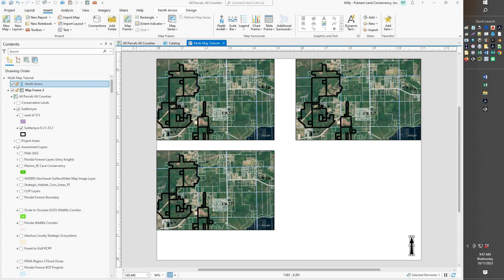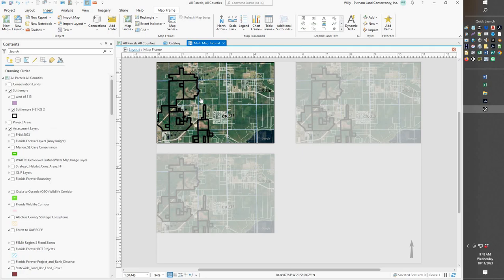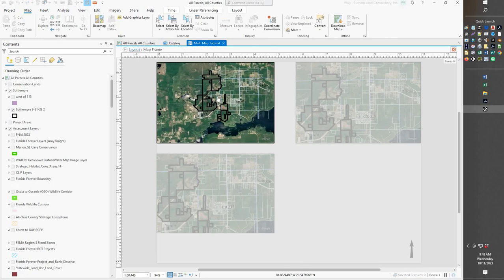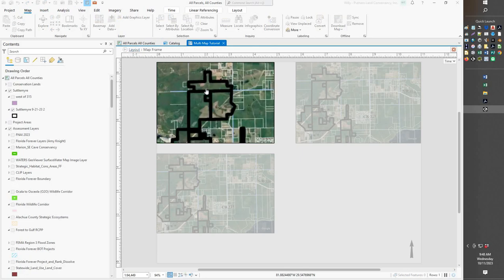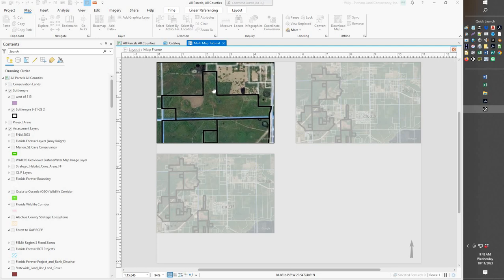Alright, so this is part 2. As you can see, we've got the north arrow put in there. Let's go ahead and click on one of our maps, right click it, and go to Activate. Now we can change the extent. So let's say I want to zoom into the top part of the property on this one.